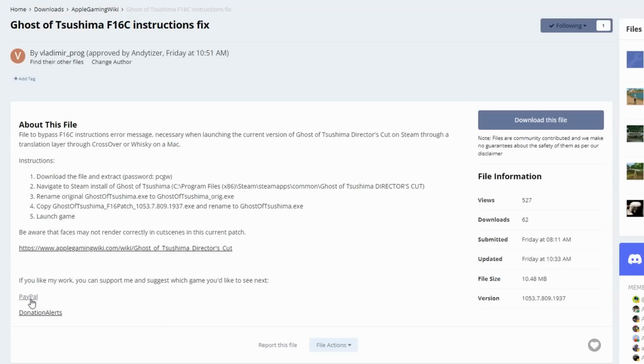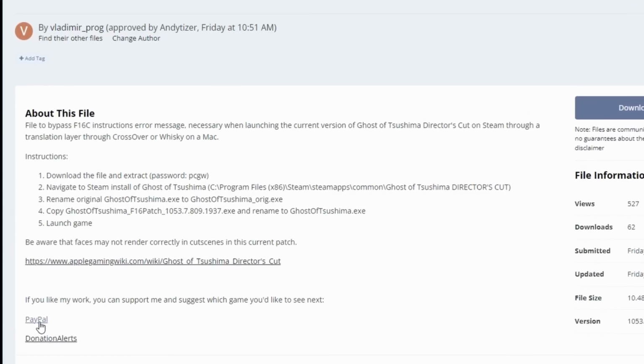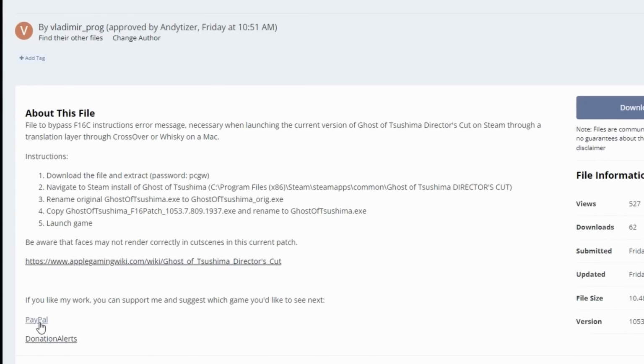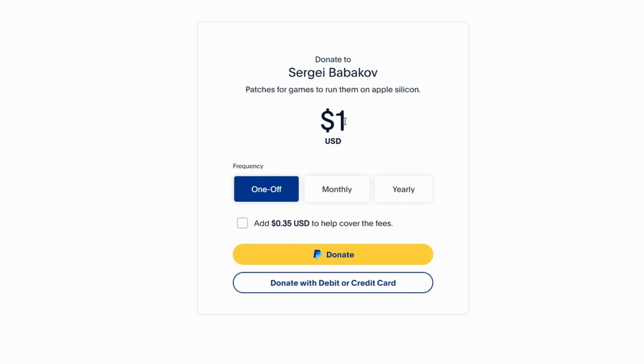Before we do that, I do recommend taking a look at VladimirProg's PayPal and donation pages. Making these patches takes a lot of time, and VladimirProg's been working on this one for months. If this does work for you, then make sure to show some appreciation and throw a few dollars his way.